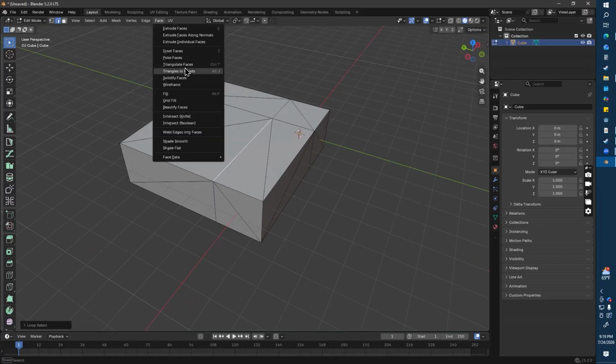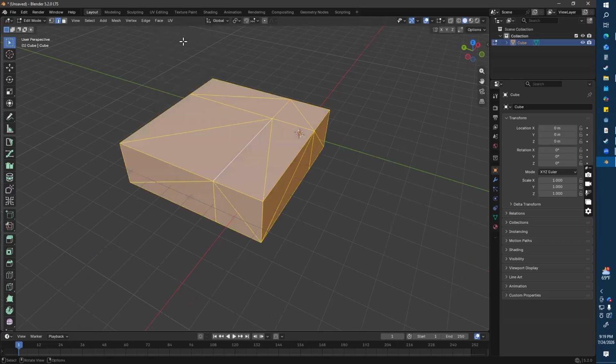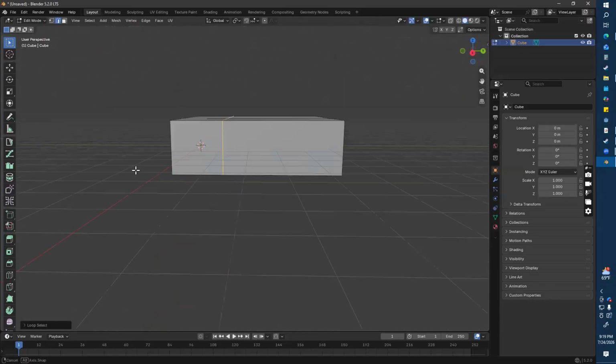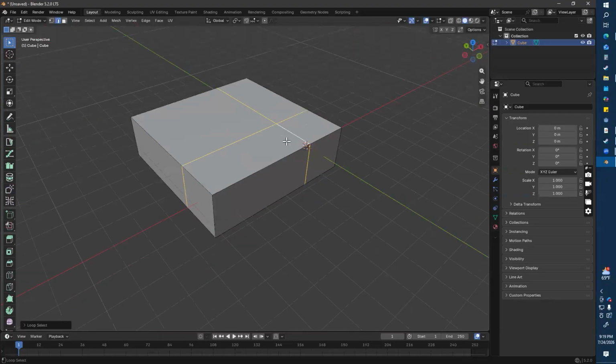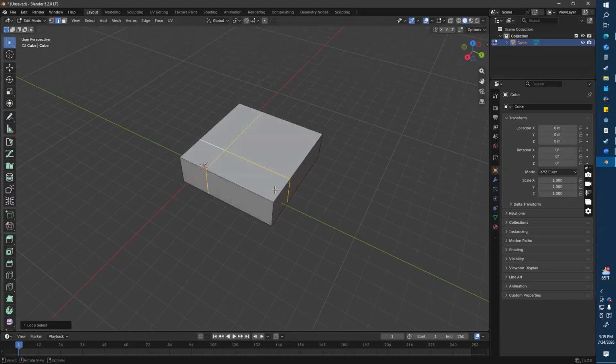Exactly. So if I go back here and go to face, triangles to quads, and I deselect this, and select this, that's just one edge line, right? And I go Shift, Alt, and left click. That'll select the whole thing. Done. So it makes things faster, and you can shape things better.